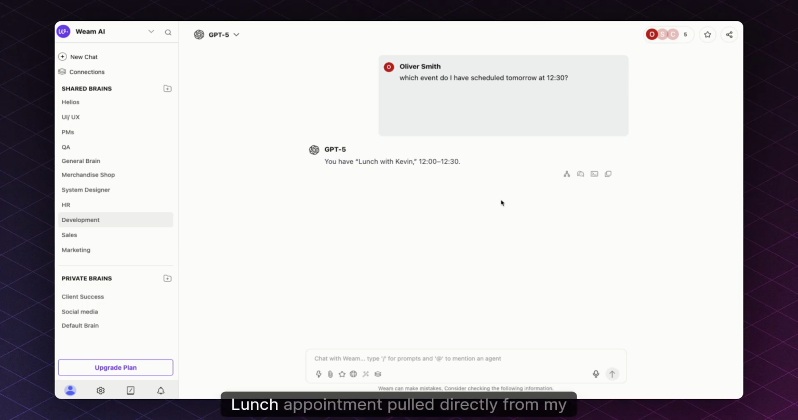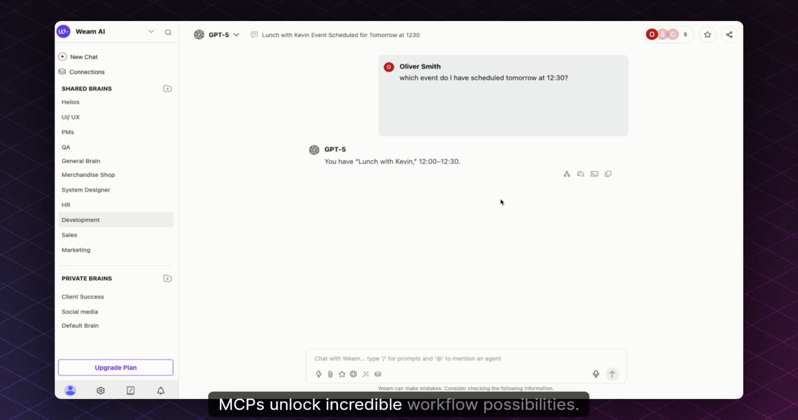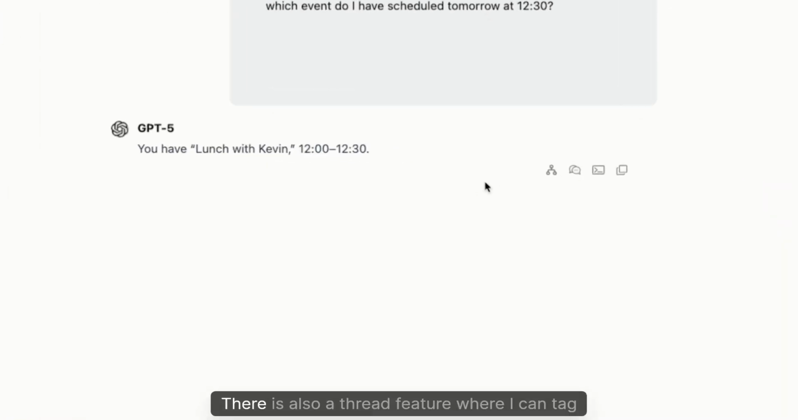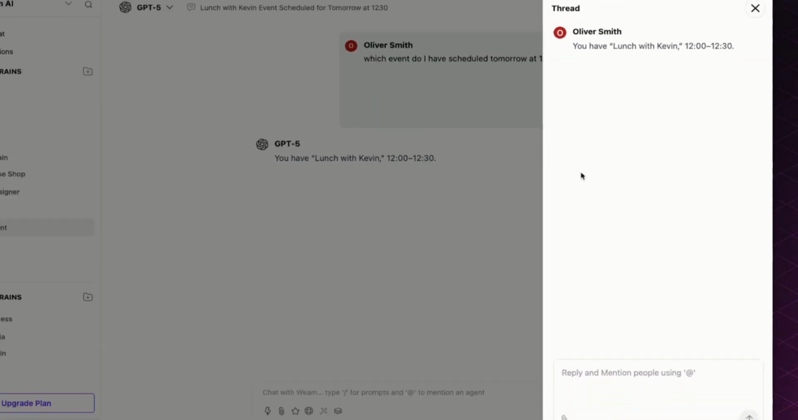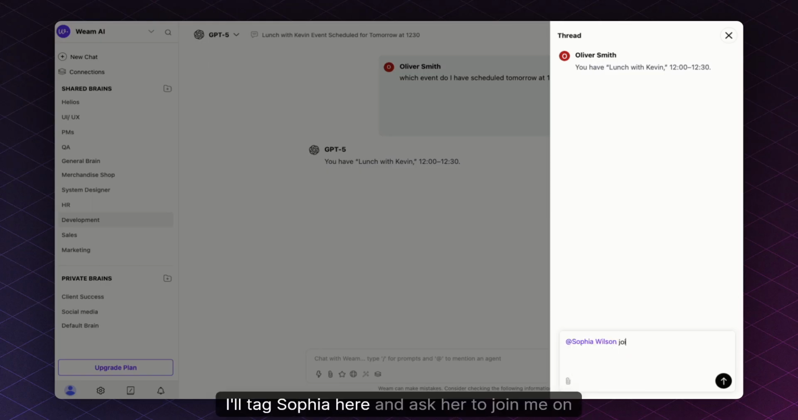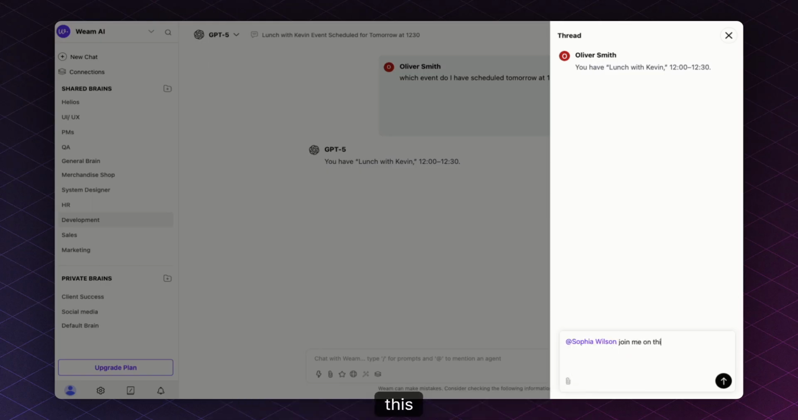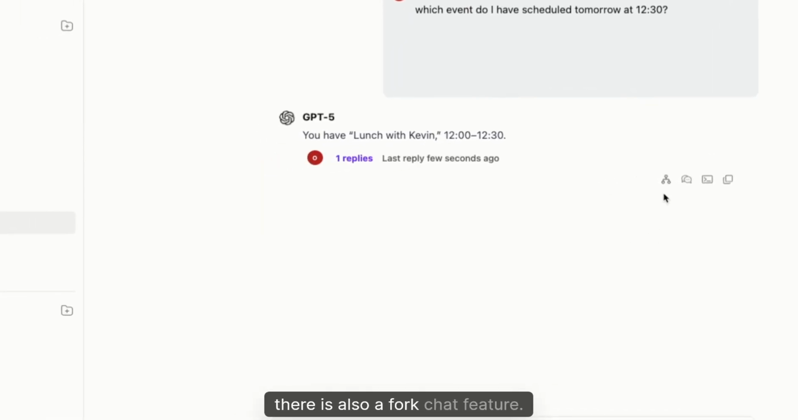There it is, a lunch appointment pulled directly from my calendar. MCPs unlock incredible workflow possibilities. We are adding this to agents and making agents into multi-step automations. There is also a thread feature where I can tag other team members right from the chat. For example, I'll tag Sophia here and ask her to join me on this lunch. As simple as that.